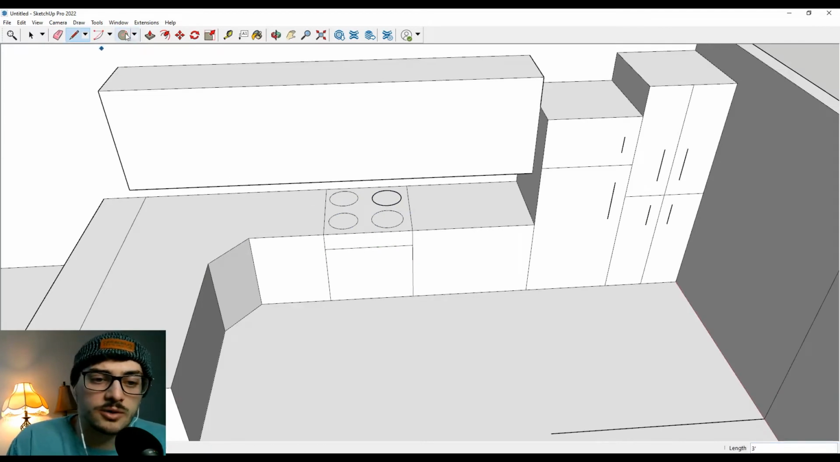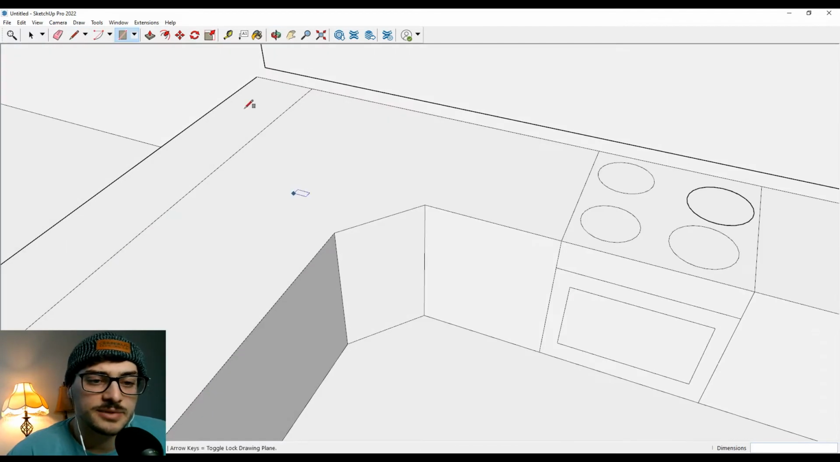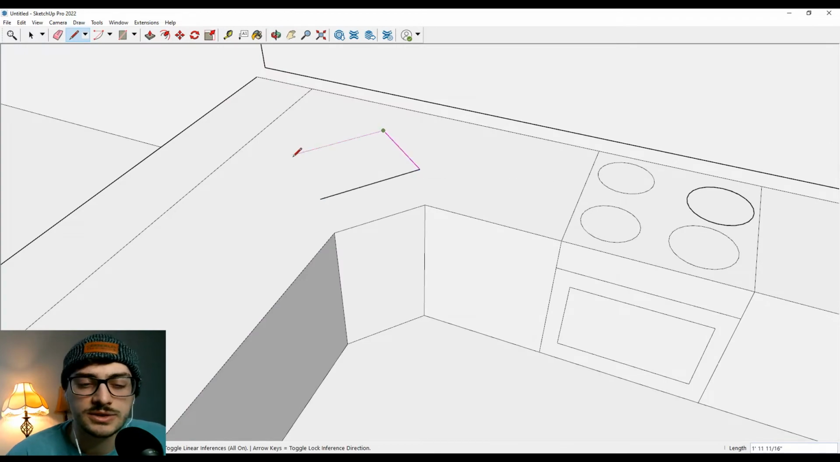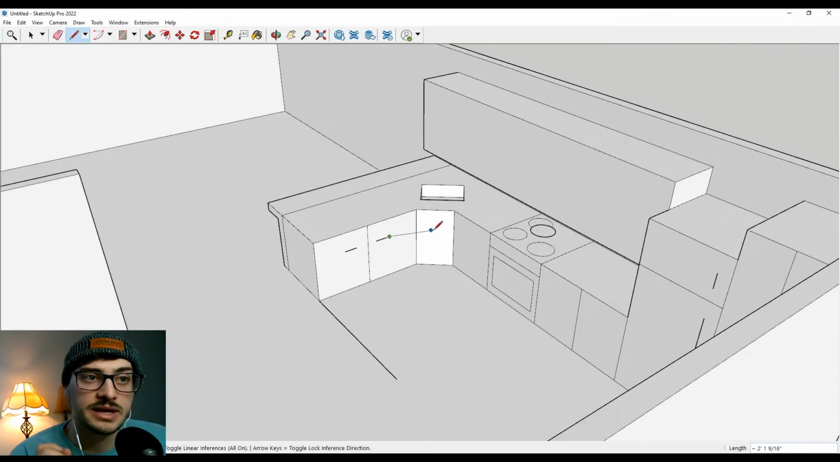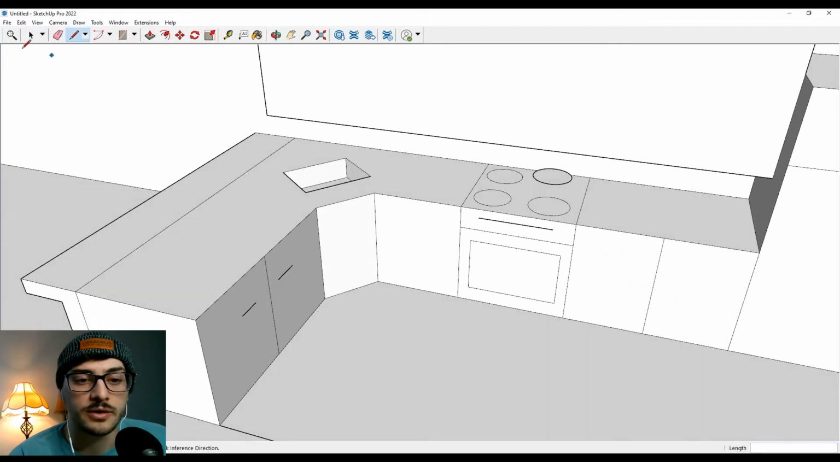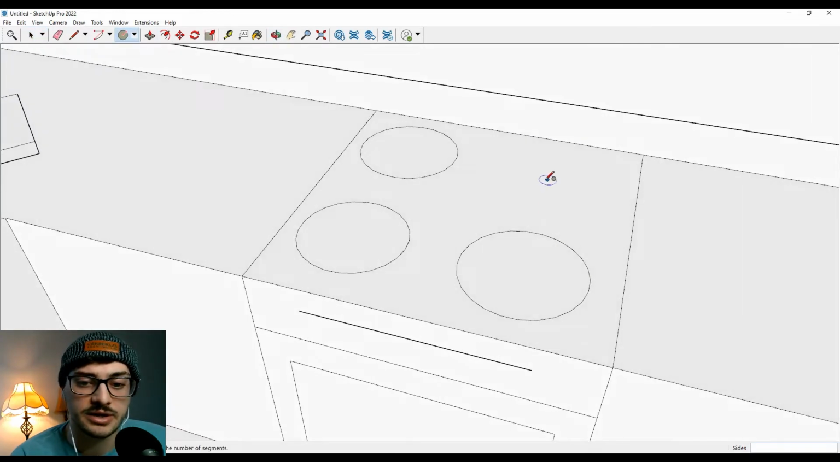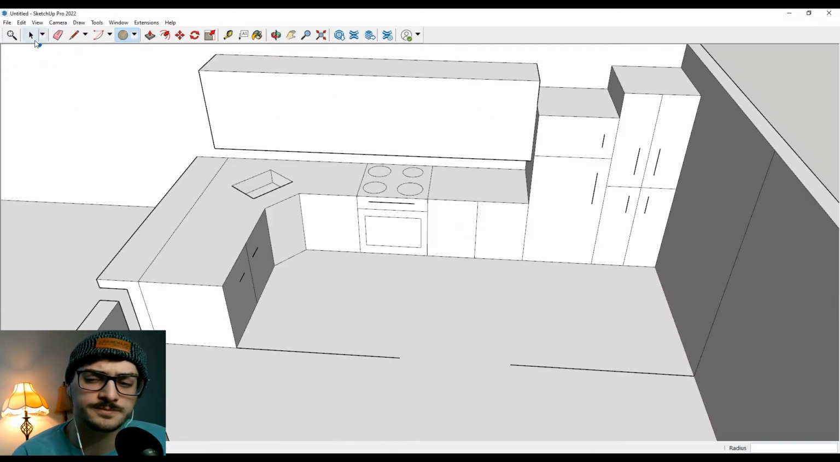Okay, so once you have everything defined, you can throw things like door handles and cabinet handles down if you really want to, if that's going to make you feel better about the model. It all depends on what level of depth you're going for. I'm going to keep this one fairly generic, so it's a little bit faster of a tutorial.